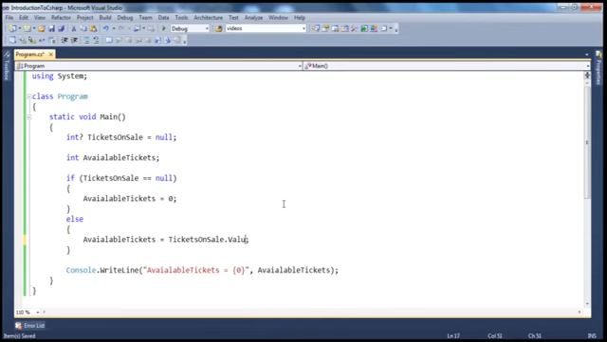Or you can use the cast operator. We will talk about implicit and explicit conversion in another session in detail. So you can either use this conversion. This tickets on sale is a nullable data type, but an int without a question mark is a non-nullable data type. So we are forcing the nullable data type to be converted into a non-nullable data type and assigning it to this variable.